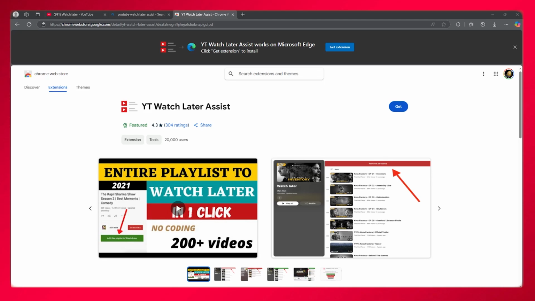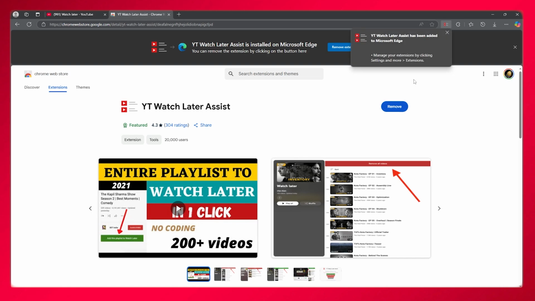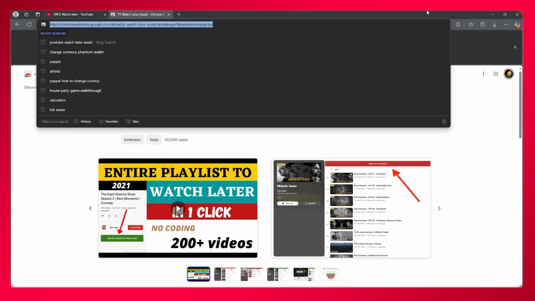In this video, I'm going to be showing you how you can delete all watch later videos from YouTube at once. So to do this for yourself, first of all, you're going to make sure that you have this extension. It's called YT Watch Later Assist. It's totally free. You can get it as an extension on your Chrome Web Store. So once we've gotten it, as you can see, we're all set to go.